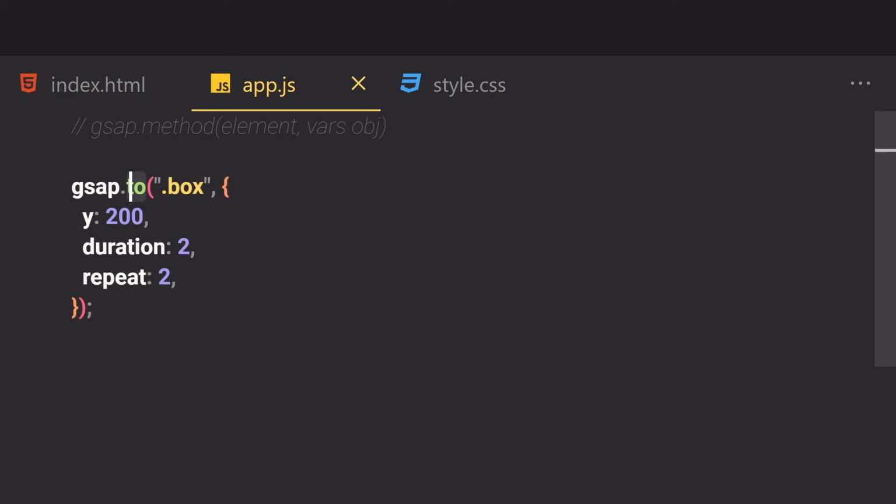I forgot to show you what a GSAP to object is. This to method is the most common type of animation in GSAP. The to method allows you to define the destination, and most people think in terms of animating to a certain value. You can think about it that way if you want to. But hey, we learned about our first object.